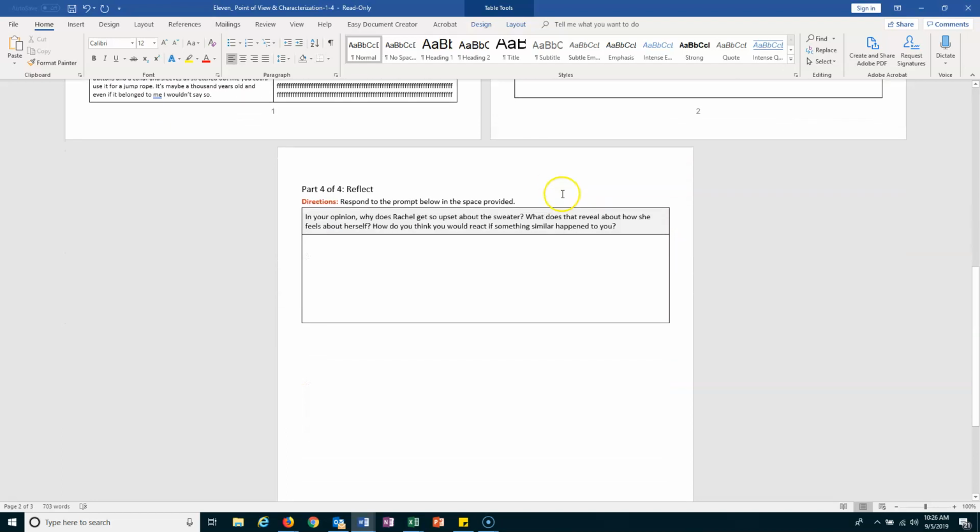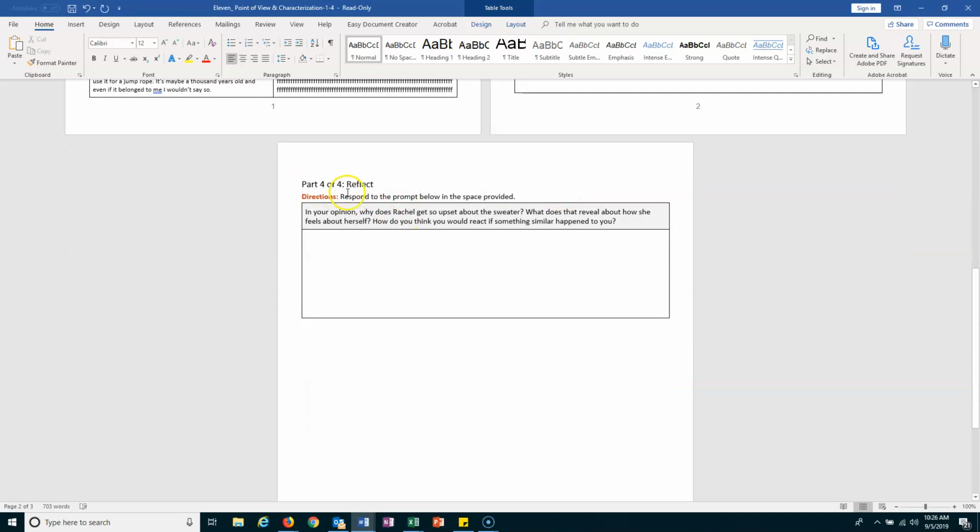Okay? Then the last thing you're doing here is in part 4, and this is your opinion. Why does Rachel get so upset about the sweater? So that's question 1. What does that reveal about how she feels about herself? That's question 2. And then question 3 is, how do you think you would react if something similar were to happen to you? So for this reflection on part 4, you're answering 3 different questions. So make sure that you're answering all of those.